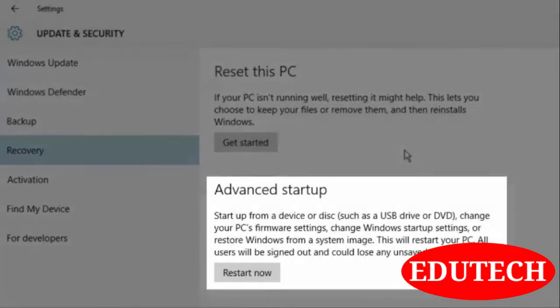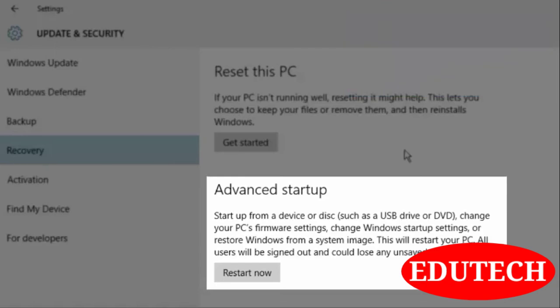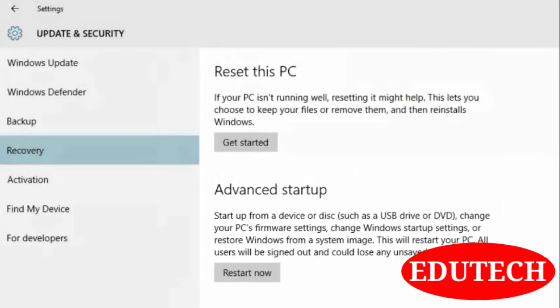Another is advanced startup. Start up from a device or disk like a USB drive or DVD. Change your PC's firmware setting, change Windows startup setting or restore Windows from a system image. This will restart your PC, all users will be signed out and could lose any unsaved work. So this is for refreshing your PC. So this is the recovery option.